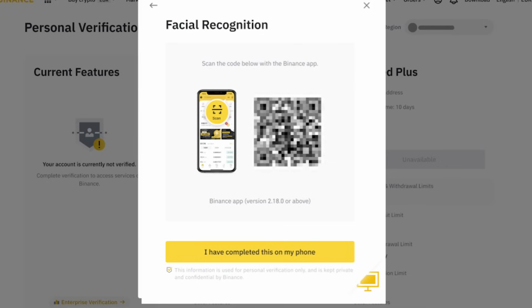Once you have done the recognition process on your phone, you can come back to the computer and click I have completed this process on my phone. With that, you have completed the basic first step of verification on Binance for web. If all is well and good, you should receive an email that your verification was successful. If, however, you receive an email that your verification was unsuccessful, Binance will specify the reason for the verification failure in the email. And this way, you can also know what to adjust and do better when you try again.